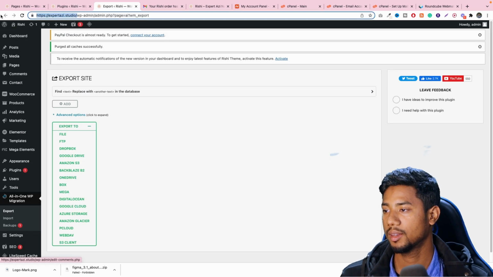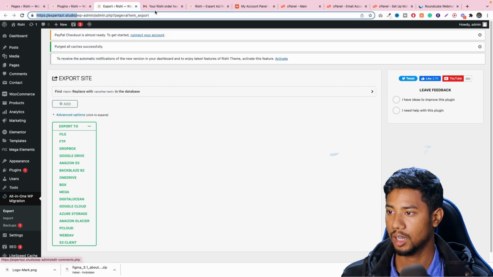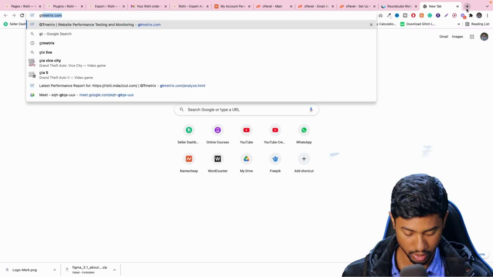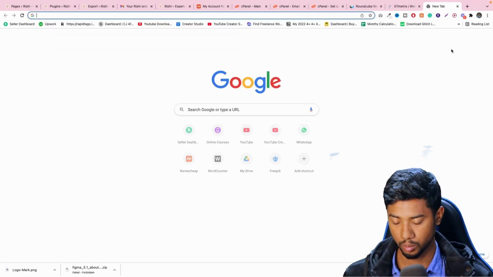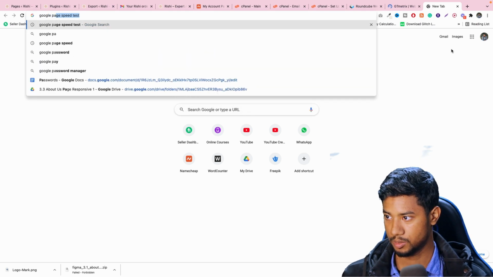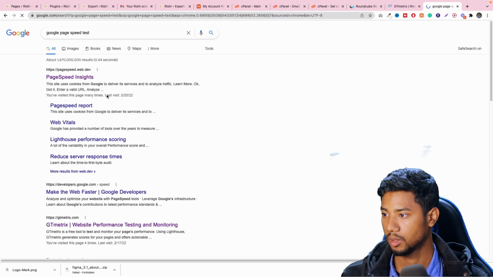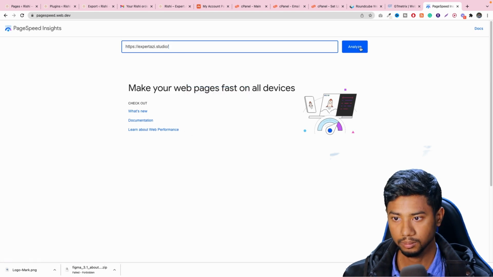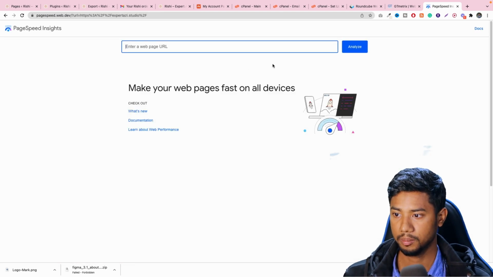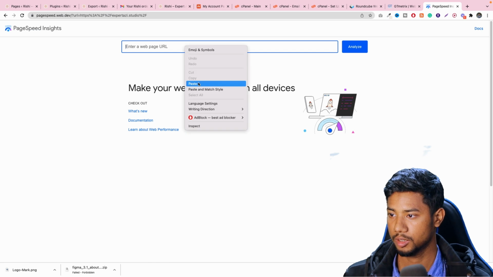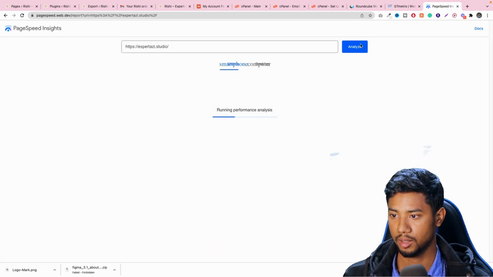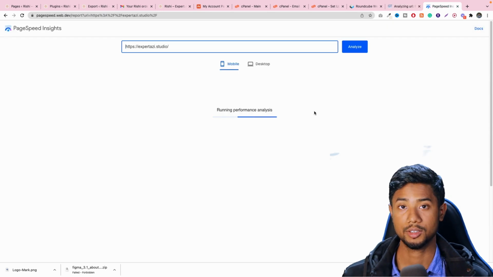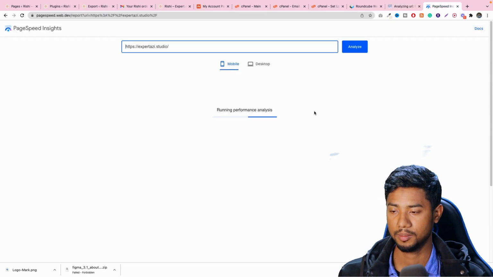And lastly, one thing that let me show you is how fast our website is now, the speed. So let me go to GTmetrics, and the other website is Google PageSpeed, I think it's called. I'm just talking about this one, PageSpeed web. Put the website name here. Just click on it, and also come to GTmetrics and put your website URL, and let's wait and see what they are telling us.